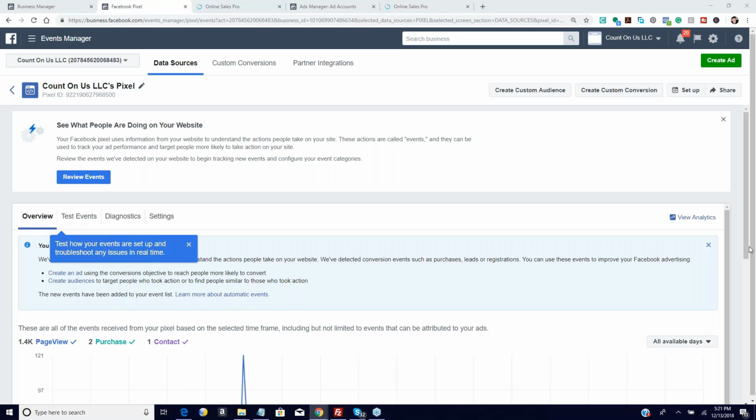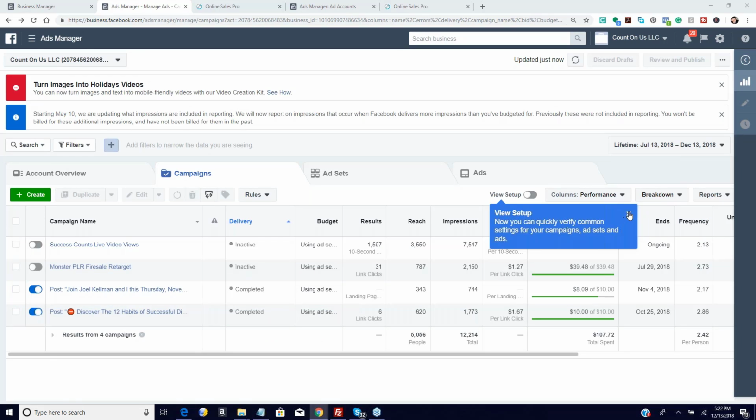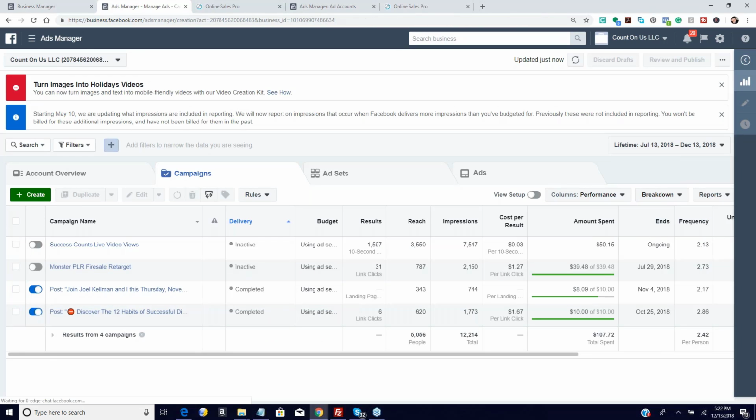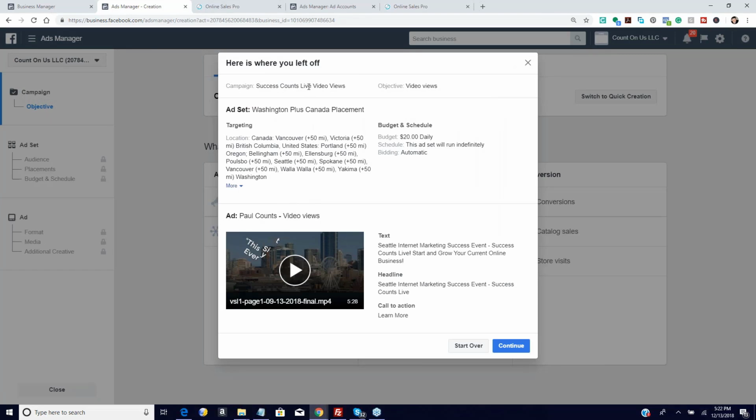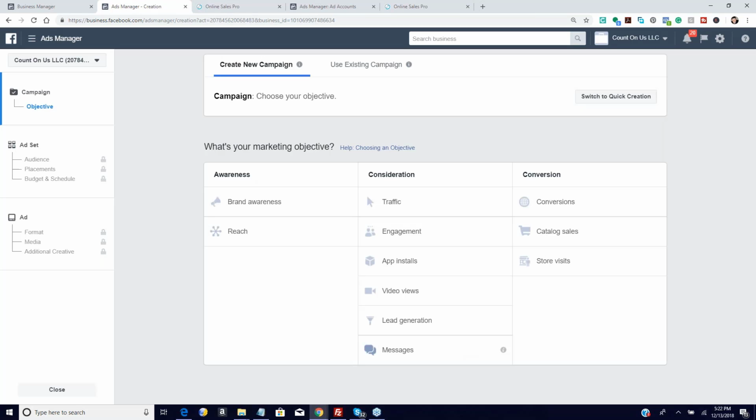Okay, so once you guys are logged in here, what we're going to do is we're going to go to create right here, and we're now going to create an ad. Now, they're showing me an ad that I actually was in the middle of creating, and we decided not to do it, so I'm going to hit start over. So now we're going to have a new campaign objective here.